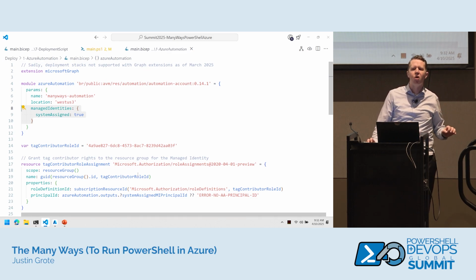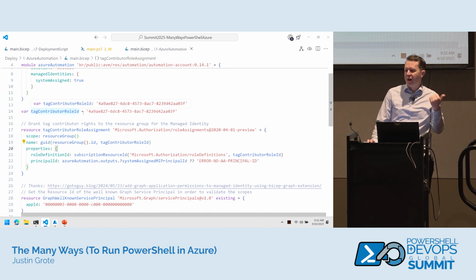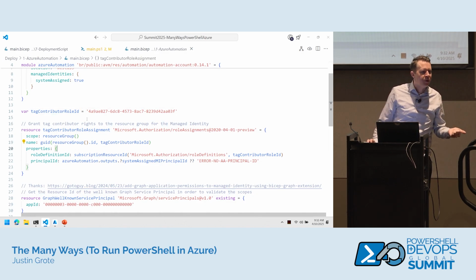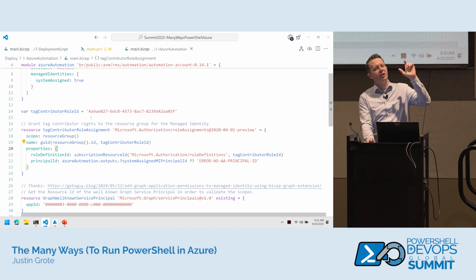And there's almost 0.01% reasons why you would still use a run as account. So what we want to do is create tags. I don't want to just give contributor to my role because I don't want this script to go haywire and delete the whole service account. So I want to give it the least privilege that it needs to do its job.